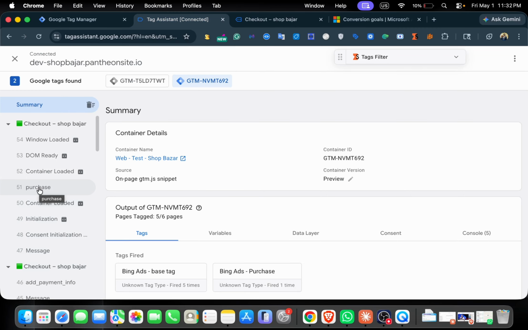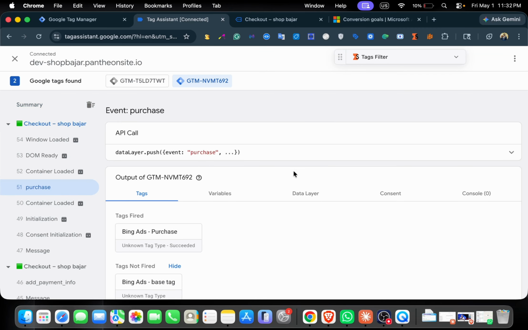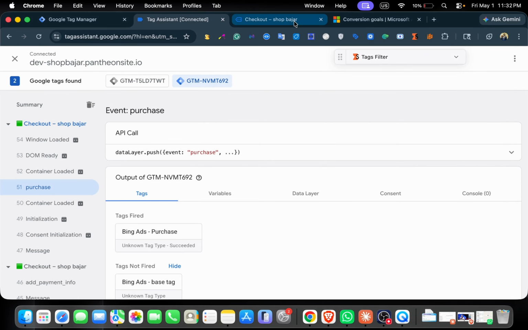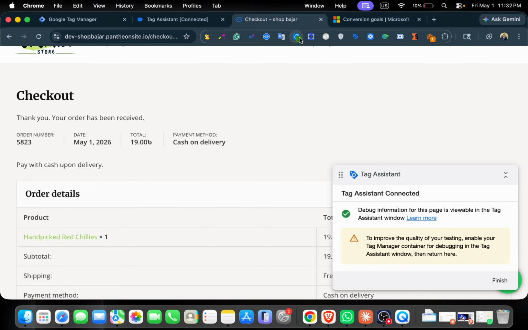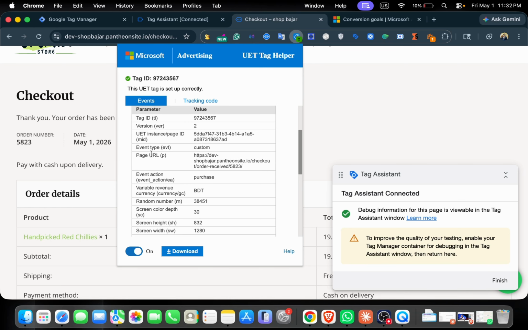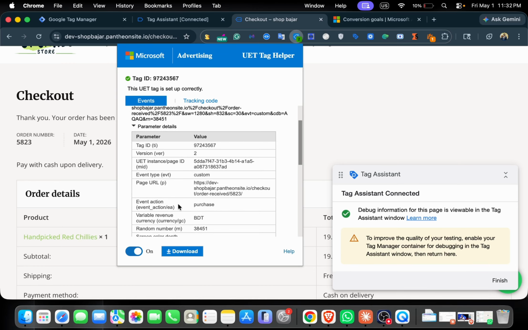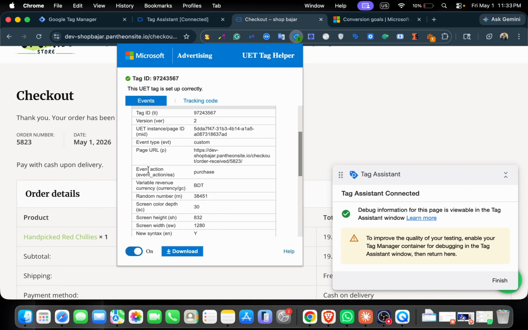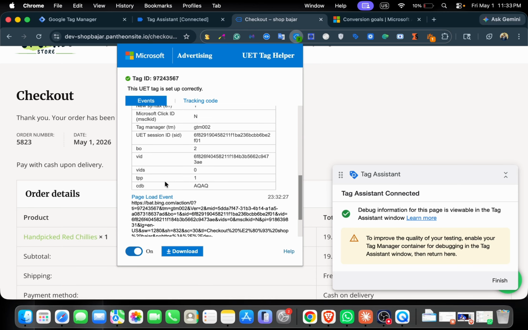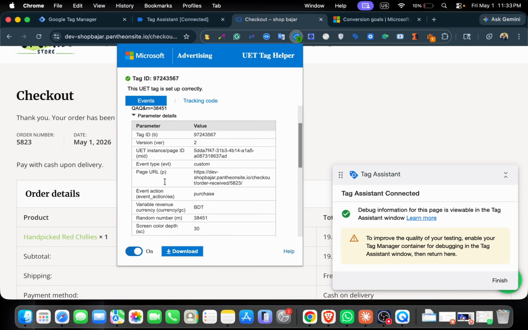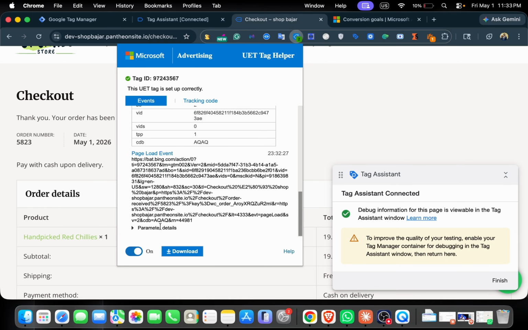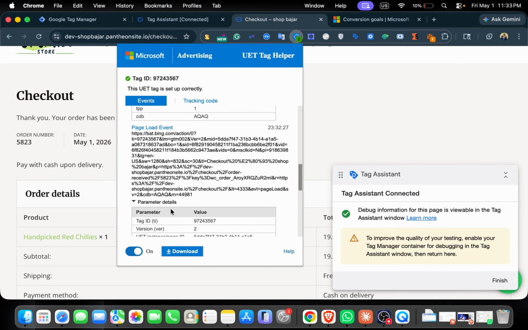First of all, we can see we have an event in the data layer called purchase, and the Bing purchase event is fired. We will also check the extension to see what it is showing. Okay, as we can see, it's sending 2 hits to Microsoft. This one is for purchase. We can see how it is sending the event: event action purchase, event revenue, currency, and then we will also have additional information. Yeah, so everything is showing here. All the data is here.